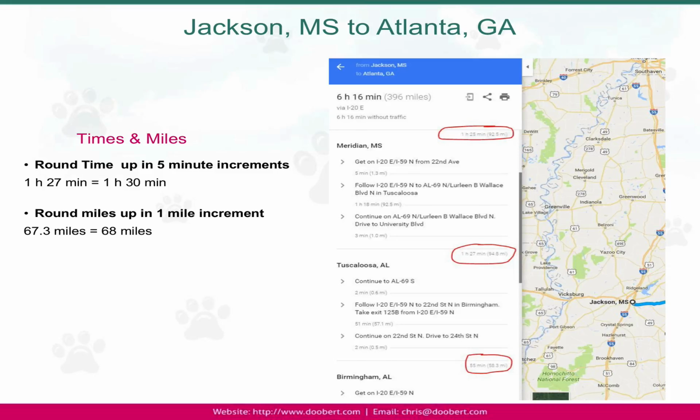Okay, so you'll notice in using Google, it's going to give you some of the times for each of these legs. For the first one, it ended up being 1 hour and 25 minutes, 92 miles. The second one was 1 hour and 27 minutes. The third one was 55 minutes. Just some simple things to do: round up your time in 5-minute increments. It's always good to pad your time a little bit. Google is very exact in terms of how long it thinks it's going to take you to get there, but you want to make sure to allow time for handoffs and things you didn't anticipate.